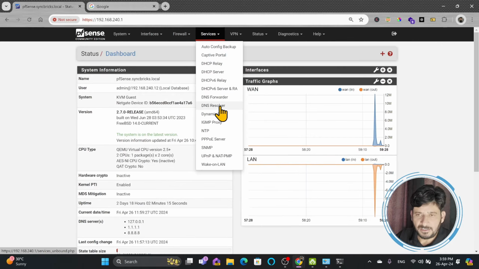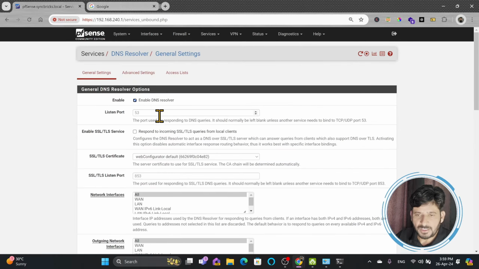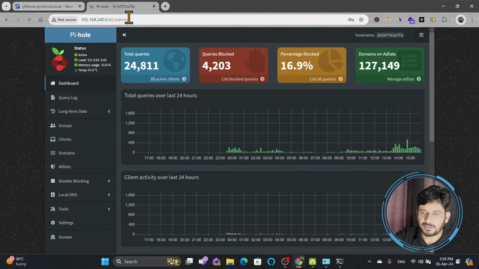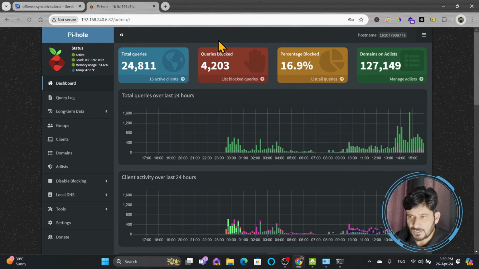Okay, we were here at DNS resolver. So pfSense is working as a DNS resolver, but at the same time, I'm using Pi-hole also as a DNS server. The reason for Pi-hole is that it will block all the ads on the network. So I have been using it, but as I made the changes to my pfSense, now the requests are not directly going to Pi-hole.